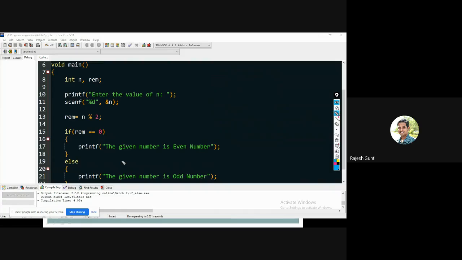So the statements which you write in the true block and false block are not always fixed. They are fixed only depending on the condition that you take. Suppose, look here, I can change my condition like this. I can write if remainder is equal to 1. What if remainder equal to 1? Odd number. So your true block and false block statements will change here, because I have taken a different condition.